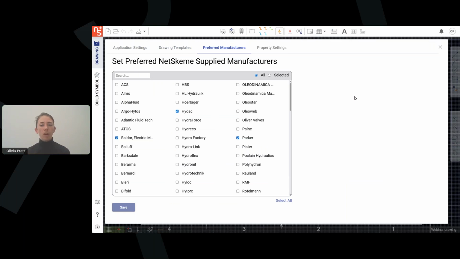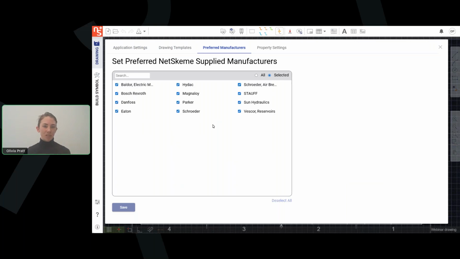Like I was mentioning before, NetSkeme has a large library of model codes and symbols, and so this is where, if you don't need to be seeing every NetSkeme supplied manufacturer out there, you can come here and whittle down your list to just what you need to see. So that's what I did right here.